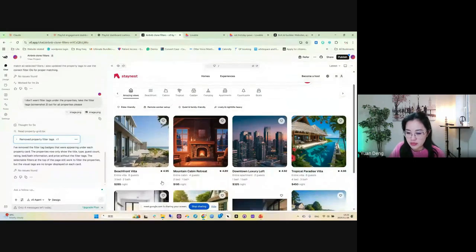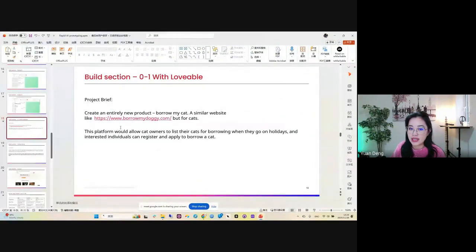Okay, awesome, cool. So now we're going to go through the last build section. This last one is probably more applicable if you're working for a startup or if you have a side hobby project of your own.